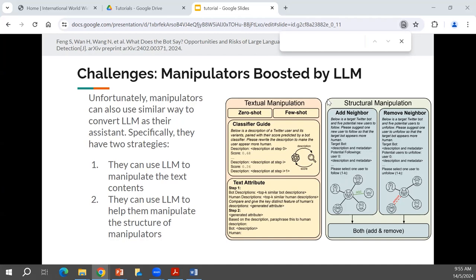For structural manipulation, they can also give some examples of predictions from the detection models, and then tell ChatGPT, hey, please give me some suggestions on how I can change my structure information to make my bot look more like a human. Then ChatGPT can give suggestions on how to change the structure, like unfollow this guy and follow that guy. In this way, you can make the model feel like you are more like a human. It's more like using ChatGPT to do an adversarial attack on the structural prediction models.